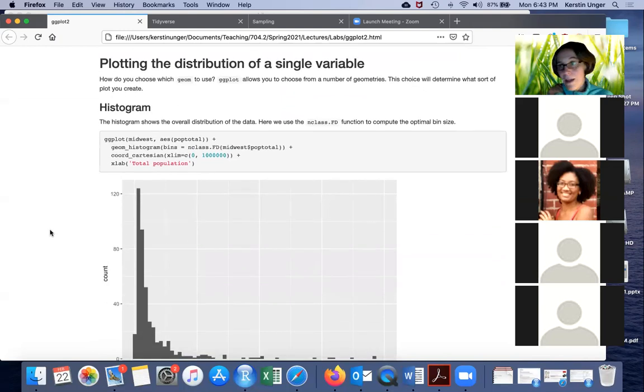All right. So now that we have introduced some basic features of ggplot, let's talk about how we can plot the distribution of a single variable.